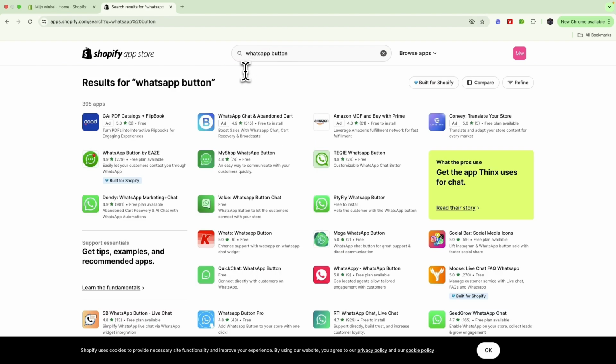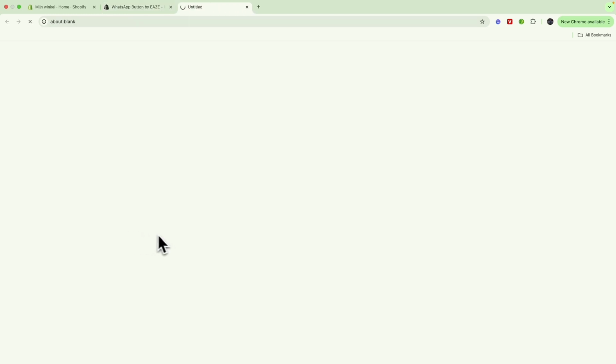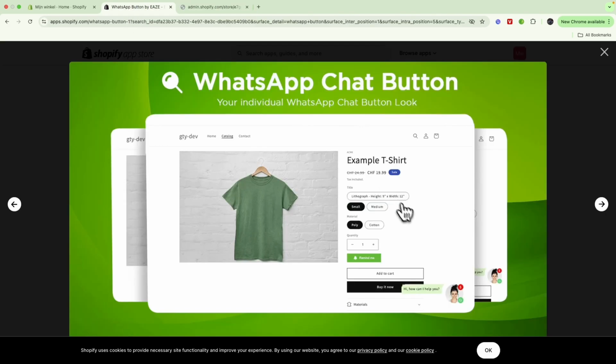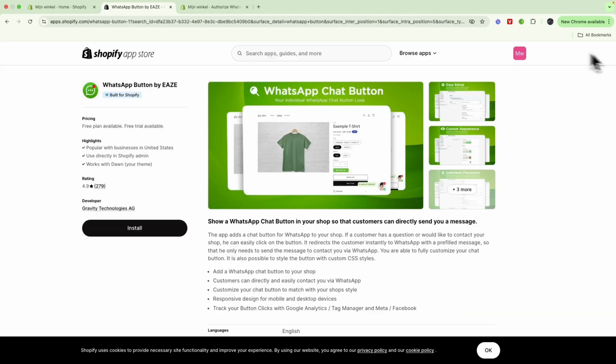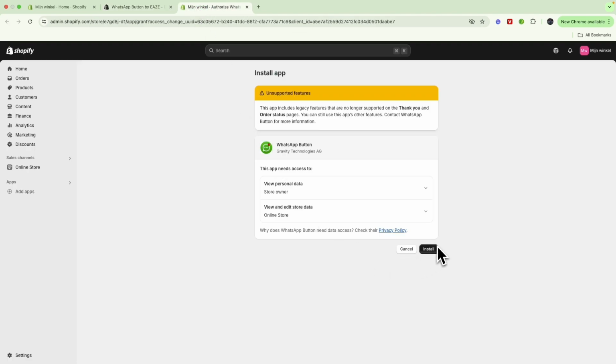There you will find several apps. Now the one that I would use is WhatsApp button by Ease. So you can just go and click on it and then click install. You can see right here kind of what it looks like, so you can add a button where people can then contact you through WhatsApp. So from here, just confirm by clicking on install.